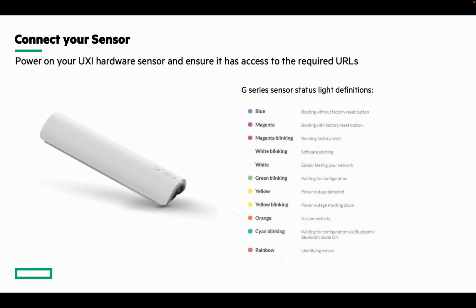If you're using our UXI hardware-based sensor, you can go ahead and power on the sensor now and make sure it has connectivity to the required URLs. We'll want the status light to be green blinking, indicating that it's waiting for configuration. If the status light is orange, it means it doesn't have connectivity to our UXI cloud. So let's go ahead and get started.